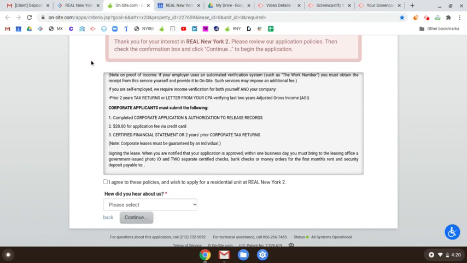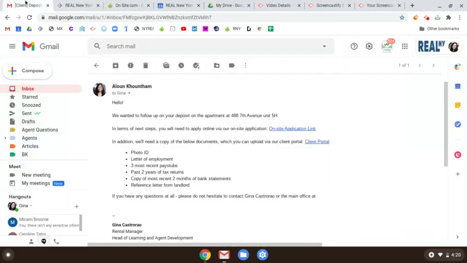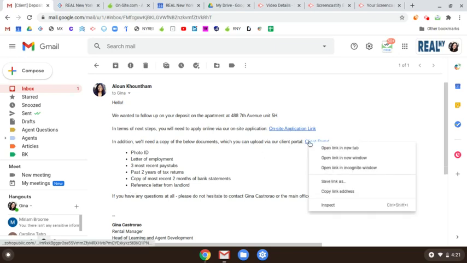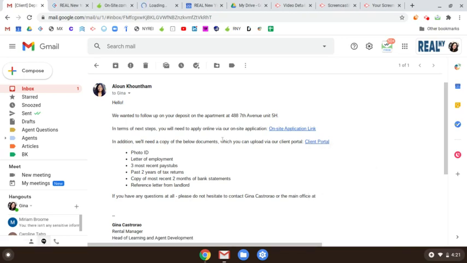After that, they're going to need to send you their paperwork, and that's easy to do as well via our client portal. They'll need the following documents: a photo ID, letter of employment, 3 most recent pay stubs, past 2 years of tax returns, copy of most recent bank statements, and that's 2 months' worth, and a reference letter from the landlord. In order to get to the client portal, they will click here and the client portal will open for them.